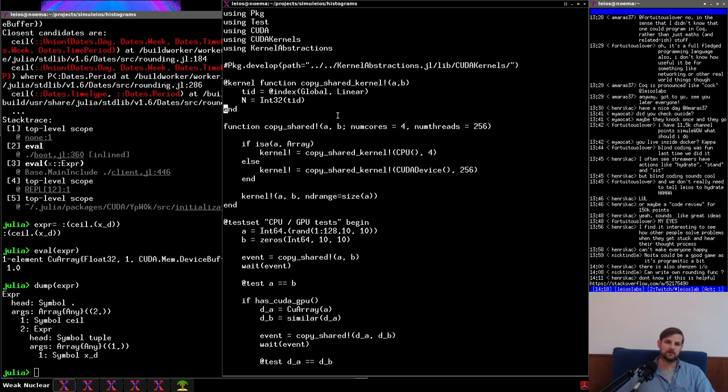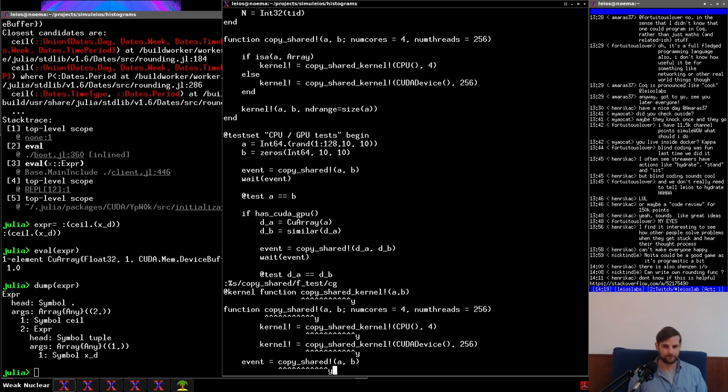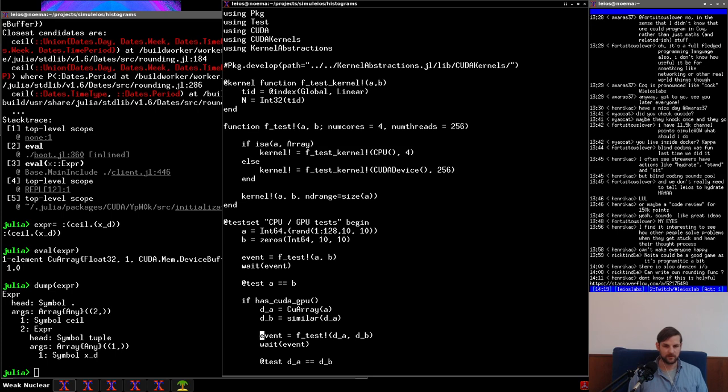I'm calling it copy shared, but we'll keep it the same. I'll rename everything here. Let's rename it from copy shared to function testing or something, ftest cg. Sure. Okay, so that should be fine.